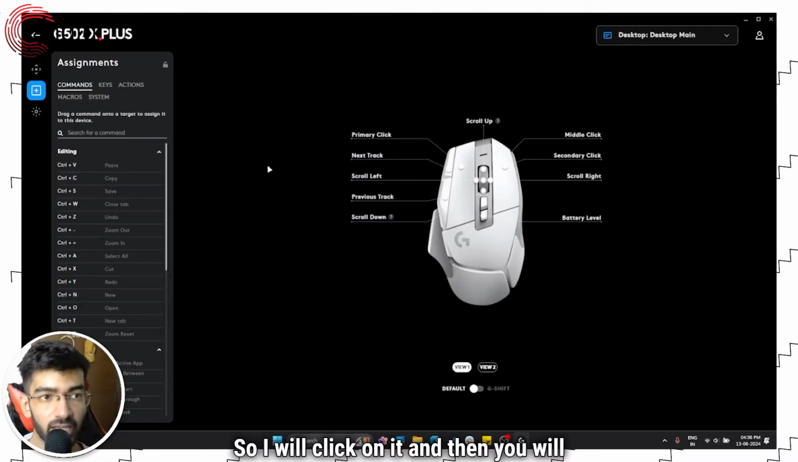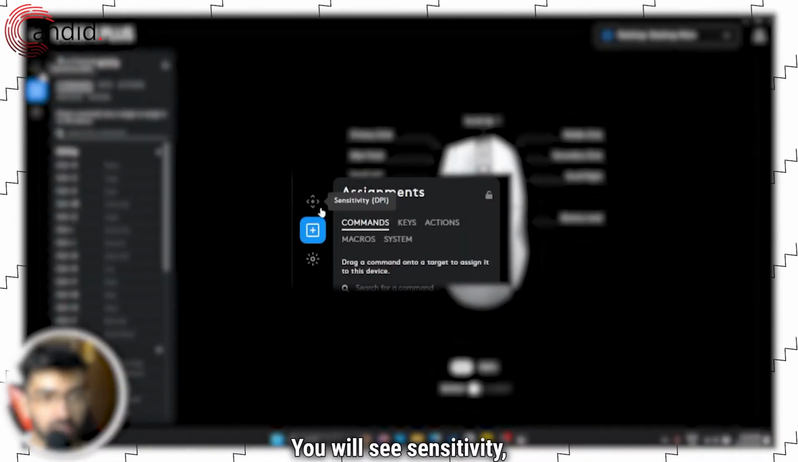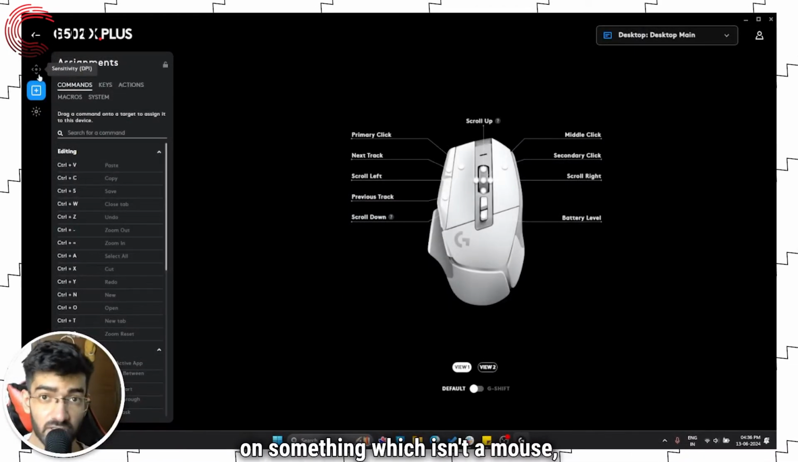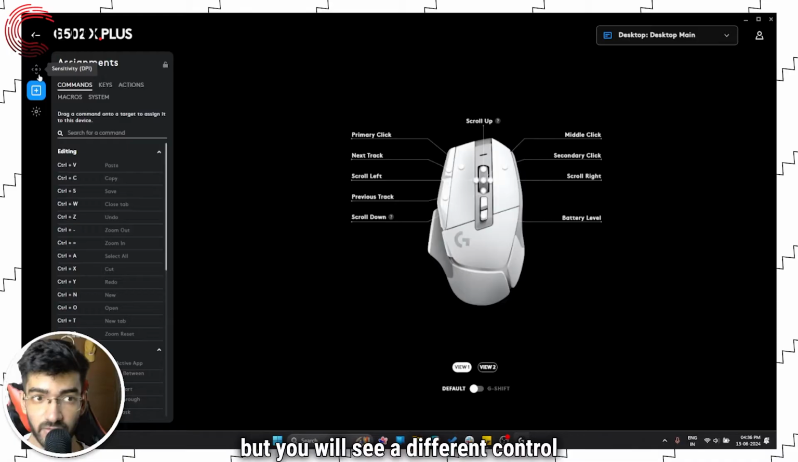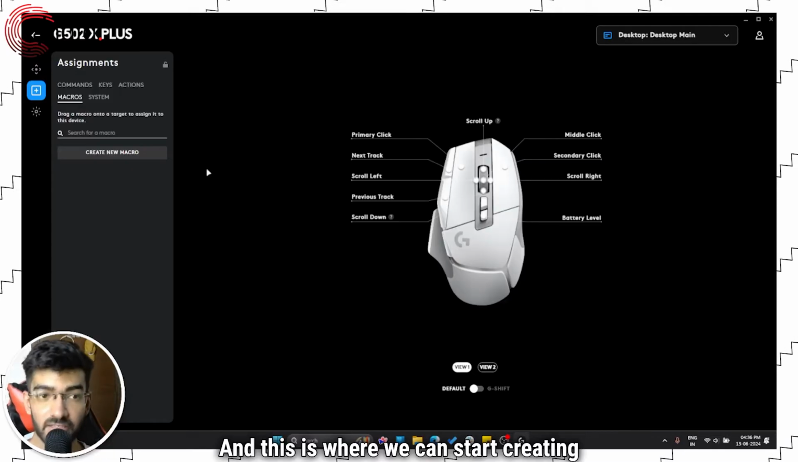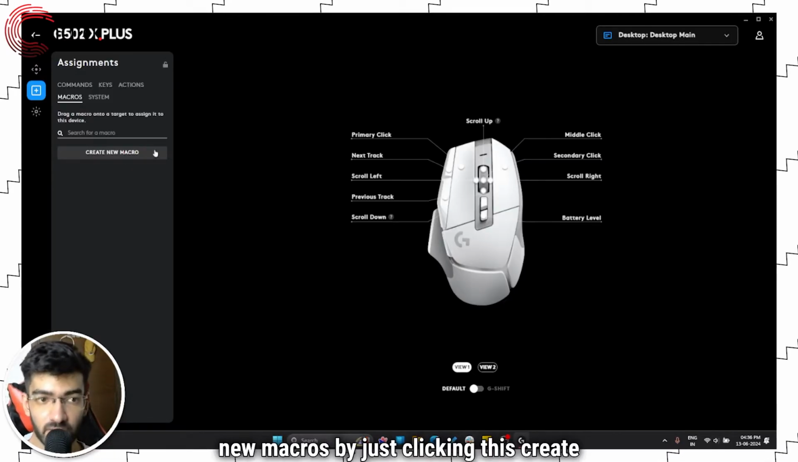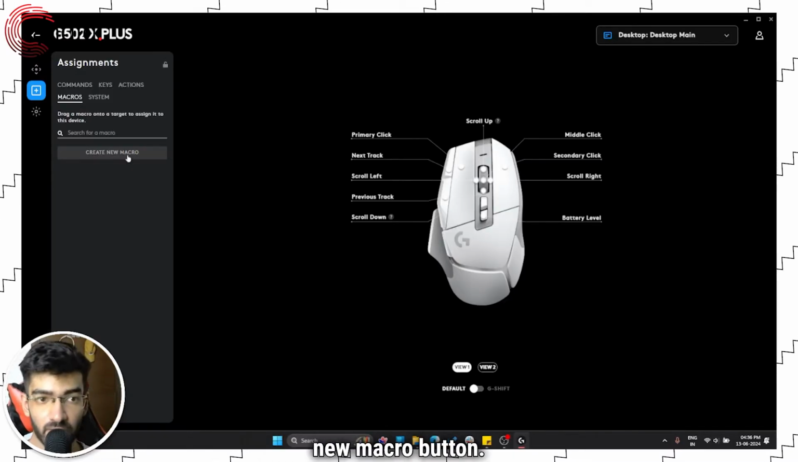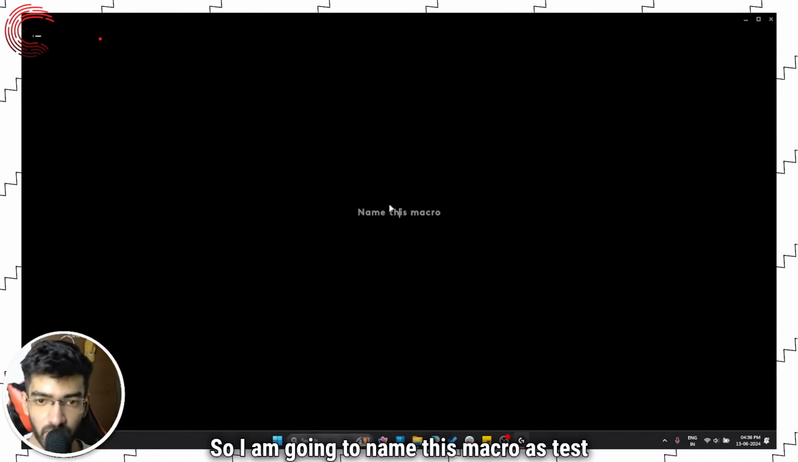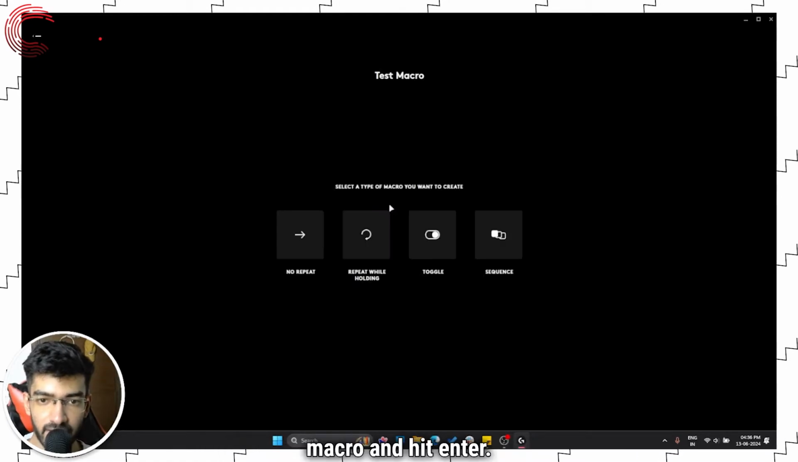So I'll click on it, and then you will see three menus here: sensitivity, assignments, and lighting. Of course, sensitivity won't exist on something which isn't a mouse, but you'll see a different control there. Under the assignment tab, head over to macros. This is where we can start creating new macros by clicking the create new macro button. This will open up a new window. I'm going to name this macro test macro and hit enter.